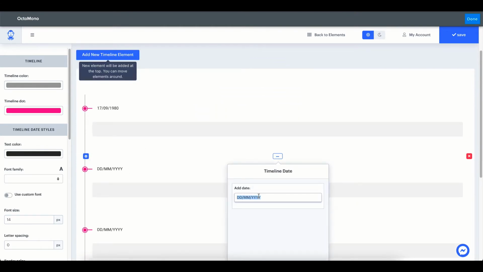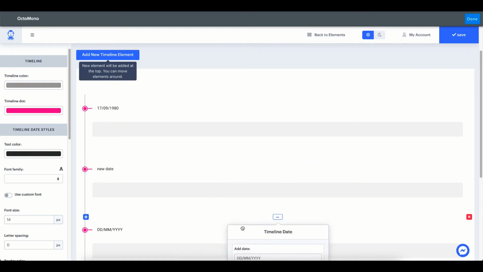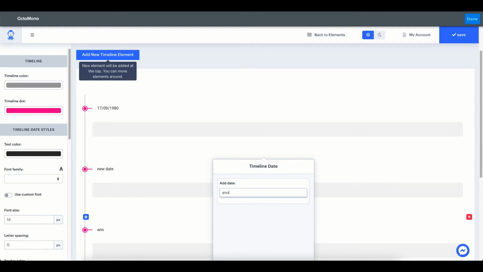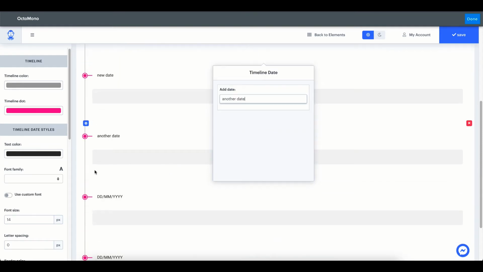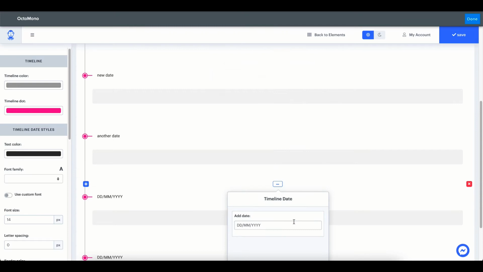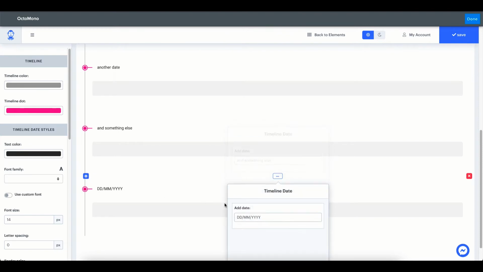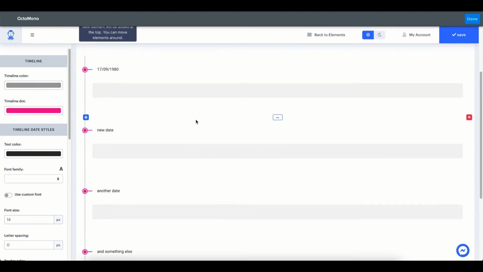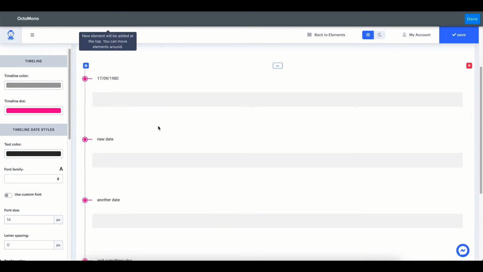We'll just type something, new date, another date, and something else, and yet another date, for example. So now you can see that all of those areas below it, they're going to be content areas where you can drop your content in Weebly.